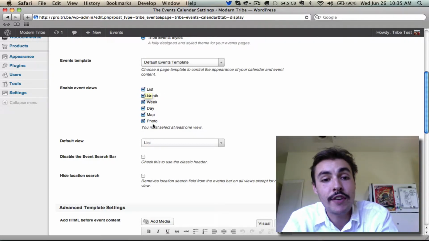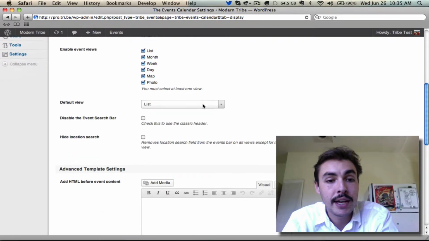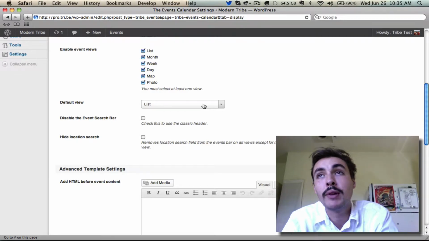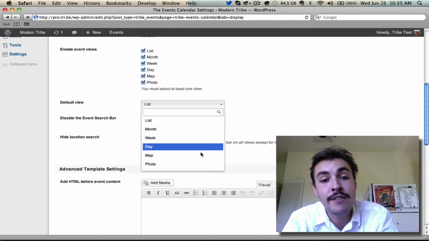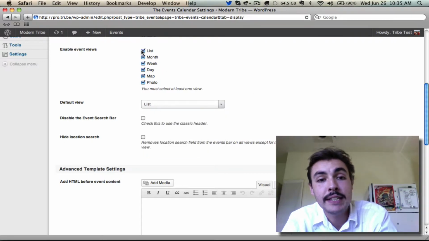Basically, whatever views I have available here are options in the view picker when users are toggling through the calendar on the front end. The default view is just what calendar view the people land on when they come to /events on your site. Do you want it to be list view, month view, week view, day view, map view, photo view? Whatever is checked in here will appear in here.